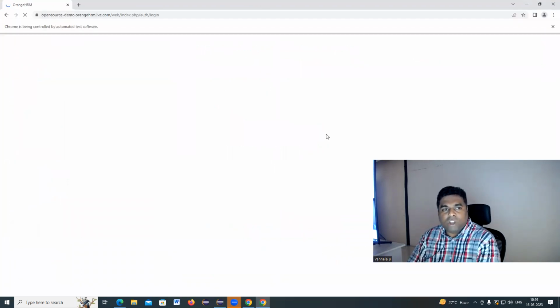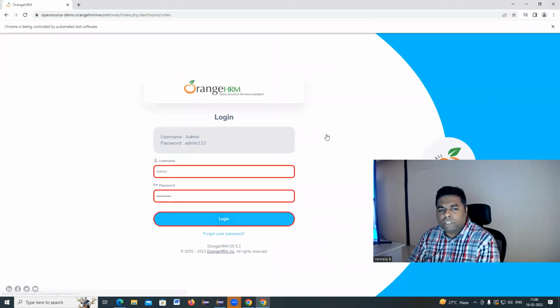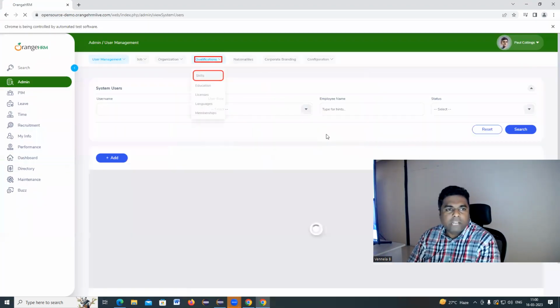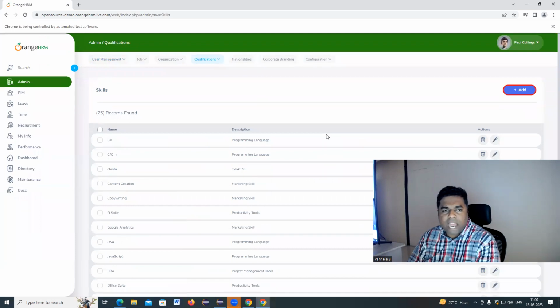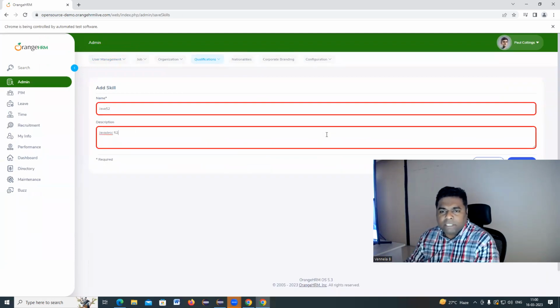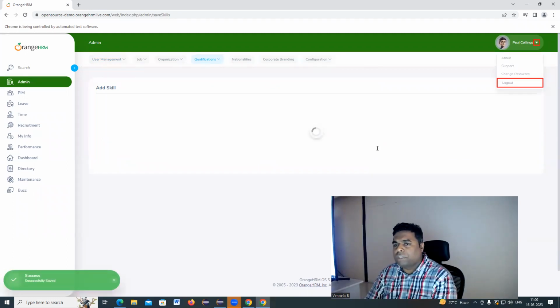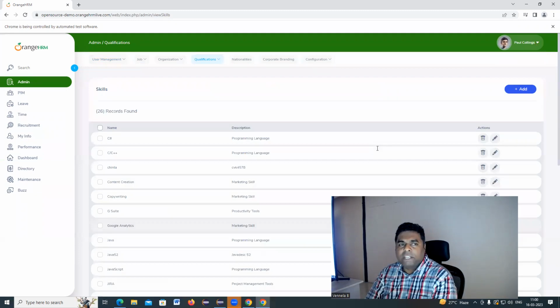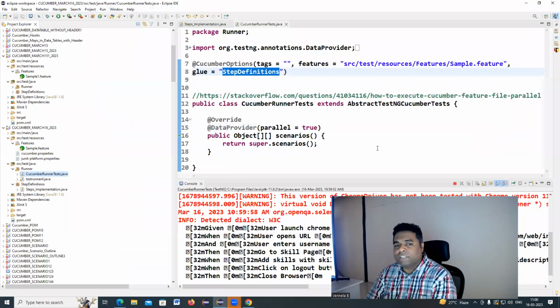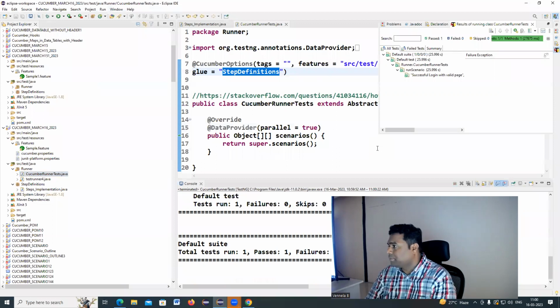The Chrome browser is launched. Application URL, username, password, login button clicked. Admin, qualification, skills, add button, skill name and skill description entered. It has to click on the save button. It's clicked. Welcome and logout, it's clicked. And finally, it has to close the browser. After 7 seconds, it has been closed.